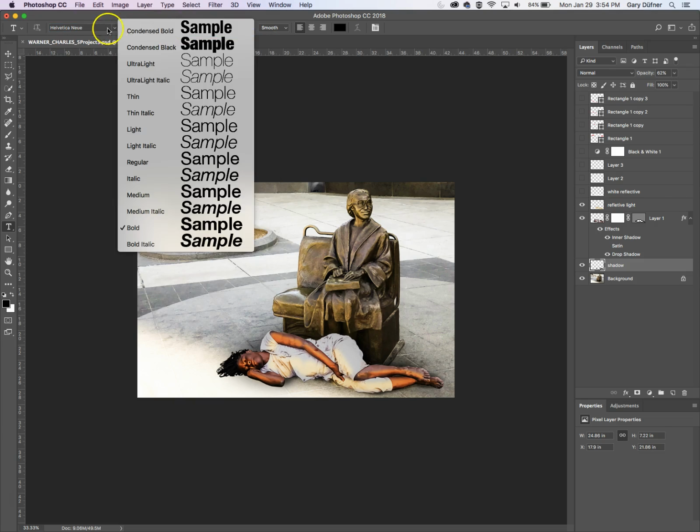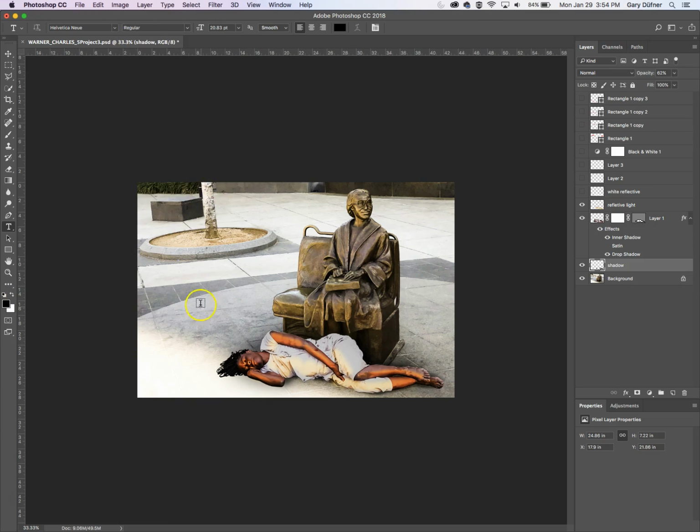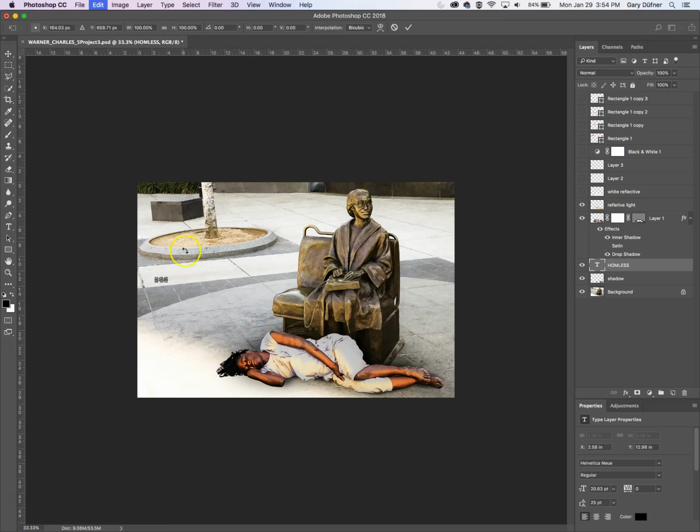And Helvetica, let's see, condensed bold, I don't know. Right, let's do regular for right now. What are we going to call this? We're going to call this, I don't know. I haven't worked on a concept for the text yet, but there we go.